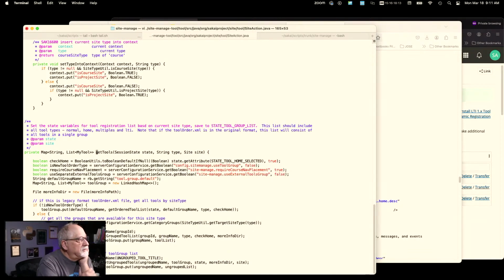Set the variables for the tool registration list based typo based on, and I always debate whether I should fix a typo, right? Because that's going to be a patch or something that gets backported and stuff like that. Okay.